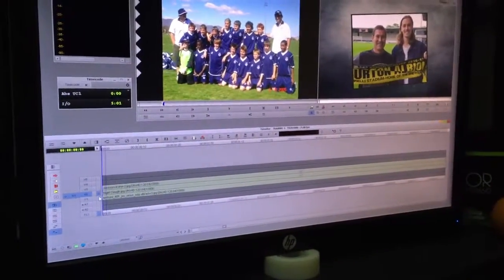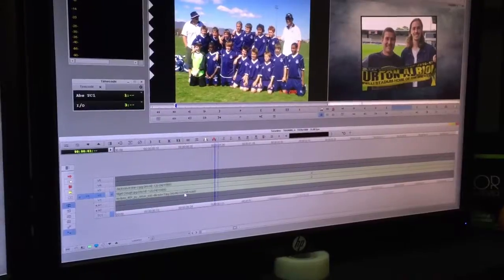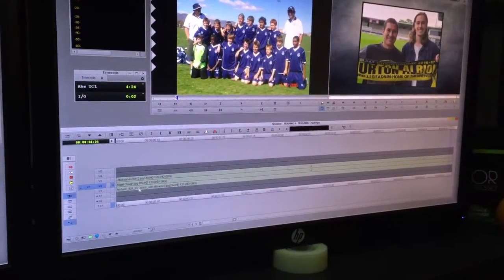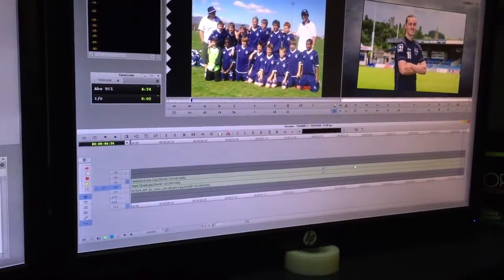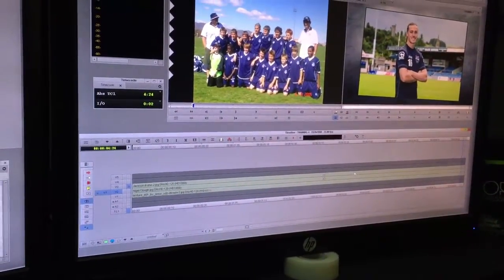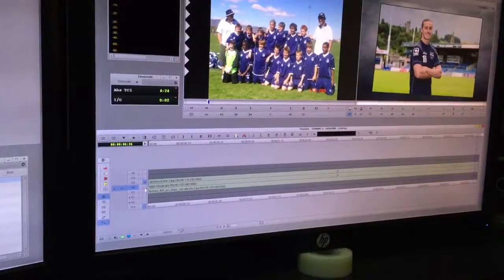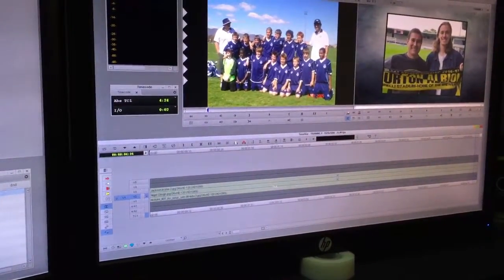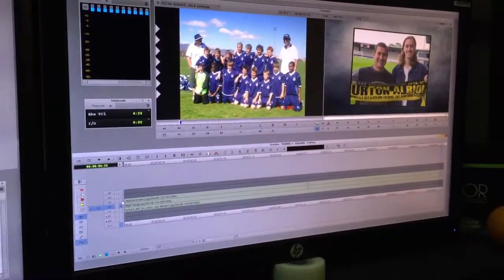So what we want to do is have the first photo doing its move, its rotation and zoom, and then we want the next photo, which is this one, basically falling on top. But we still want to see that photo underneath, and this will give us a bit of a photo pile effect.